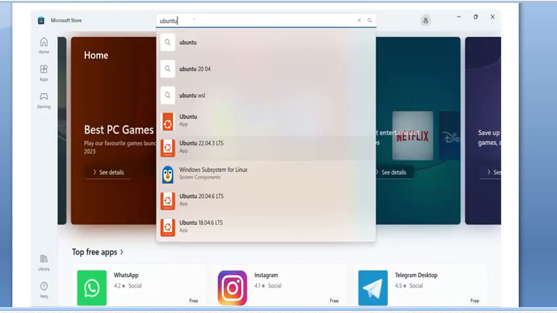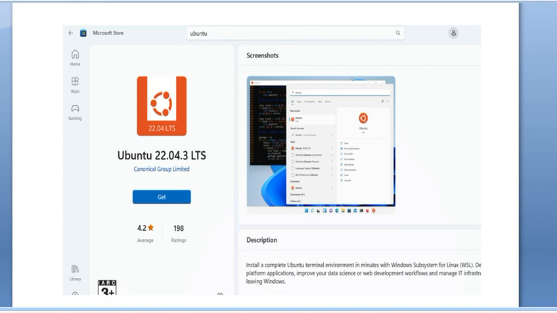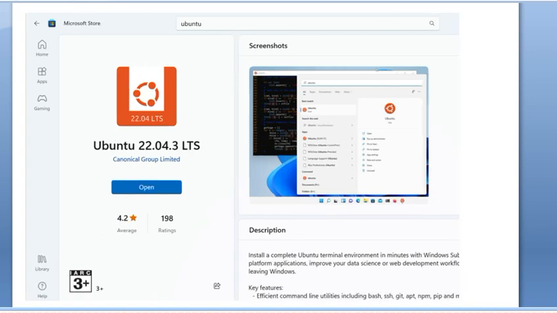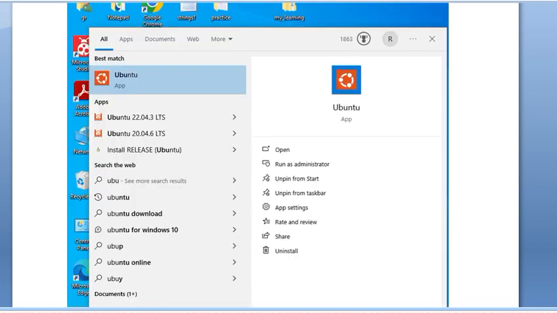In the Windows Store, just type Ubuntu. There you will find options Ubuntu or Ubuntu 22.04.3 LTS. You can choose any one. I selected this one and clicked on Get. Then it is downloading. It will take very few minutes only. After that it asks you to click on Open. You can click on Open here itself, or there is one more option.